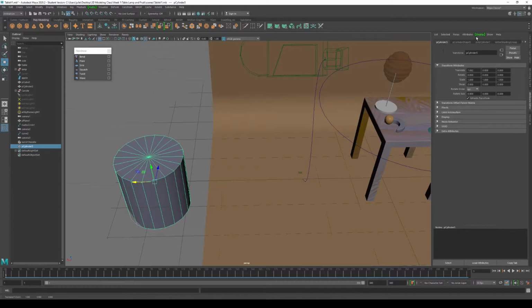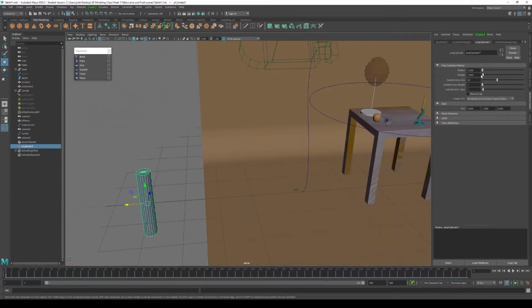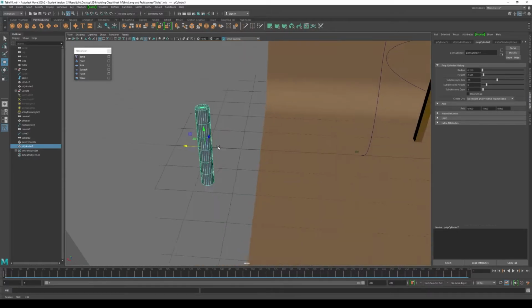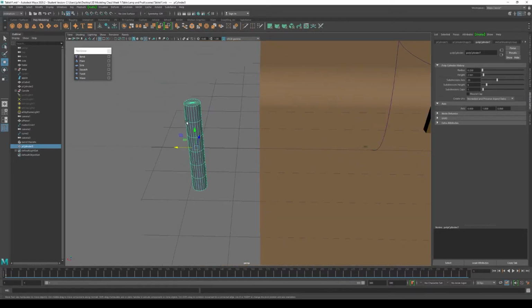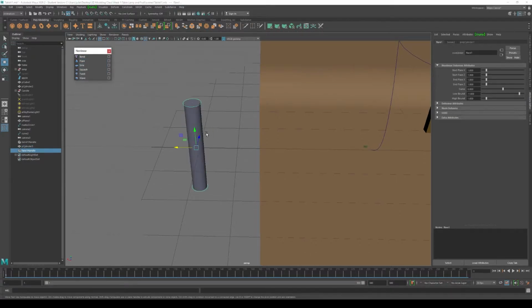And let's see, let's make this a little bit smaller. You want to add some subdivisions too along its height, because this will affect the way that it deforms. If you don't have any subdivisions, or the less subdivisions, the more jagged your deformation will be. So let's try flare. So again, I select my object, and then I select flare.